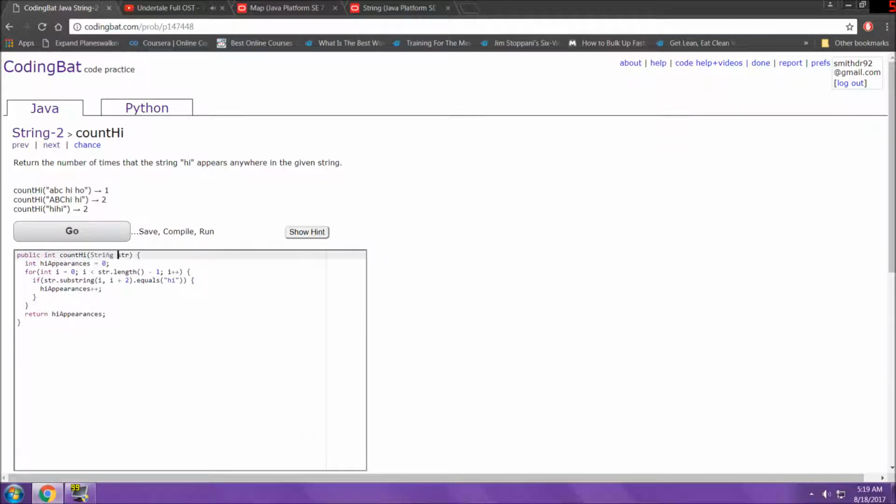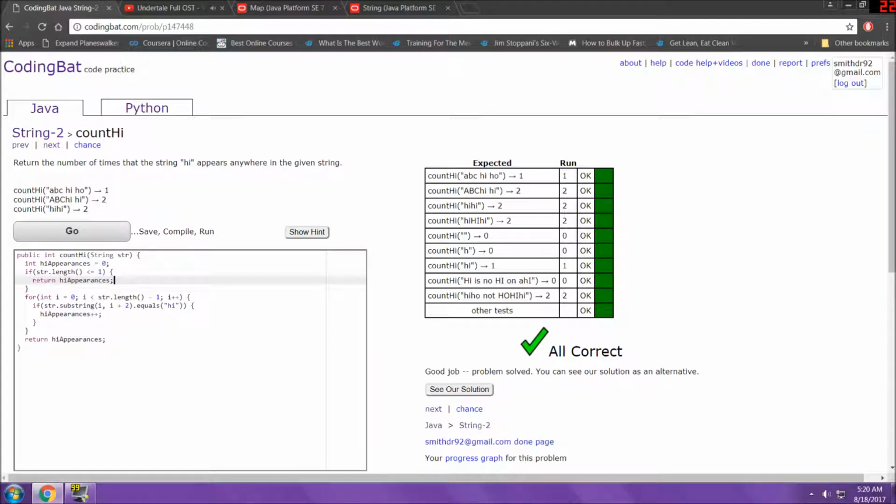So if string.length is less than or equal to 1, return high appearances. And that shouldn't change anything, it just makes it so that now if the string is too small, okay. Do we have a problem with it before? I guess we didn't.